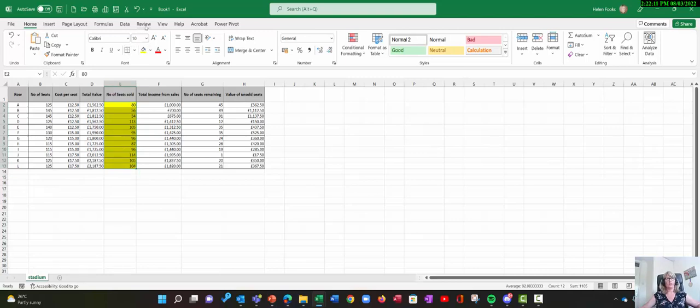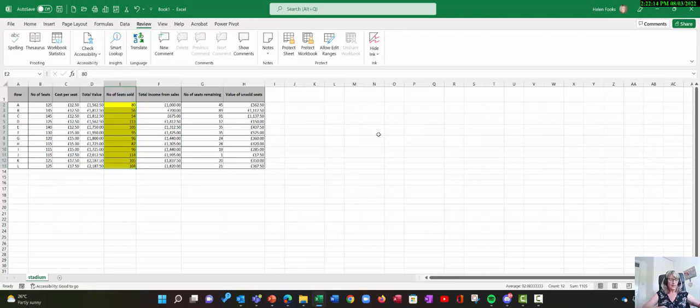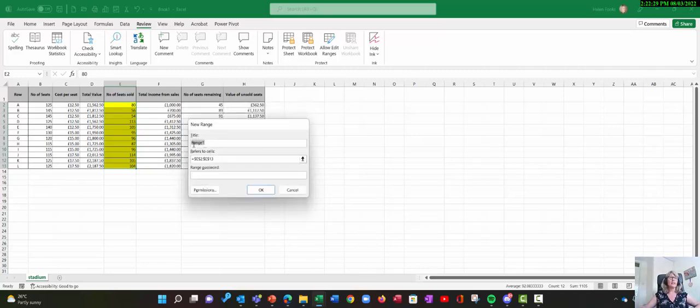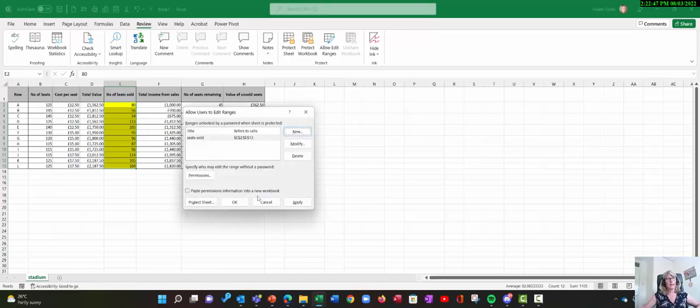and then we're going to come up to the review tab at the top. And the bit I want on the review tab is the allow edit ranges. There it is. So click on allow edit ranges, and because you can have more than one range, let's say new. Okay, I could give it a name, so I could identify it, so let's call it seats sold, just so I know what I'm dealing with. I could put in a range password. I'm not going to. I'm going to put in an overall password, otherwise I have to remember another password, so we don't want too many layers here, so choose OK.